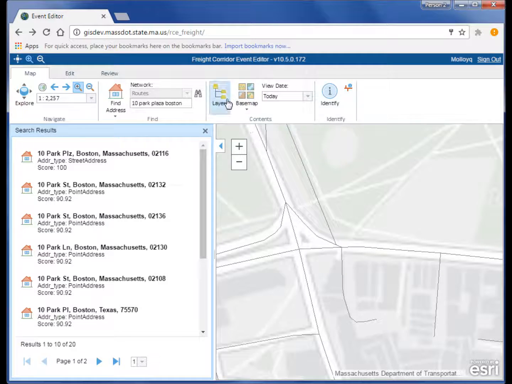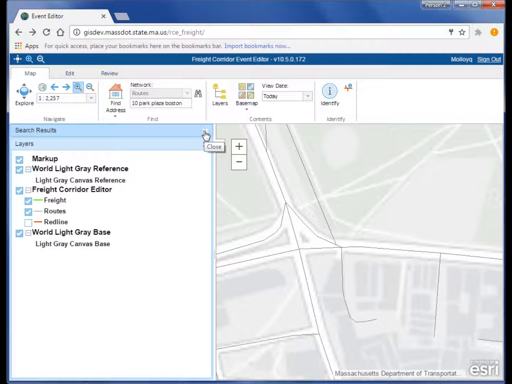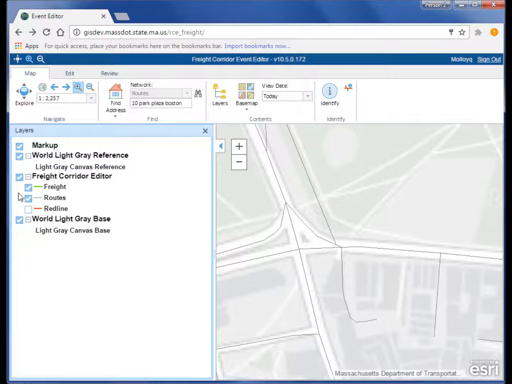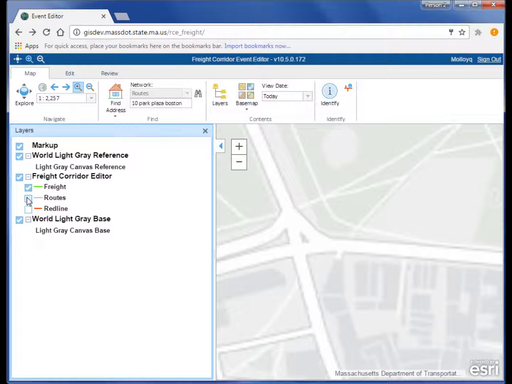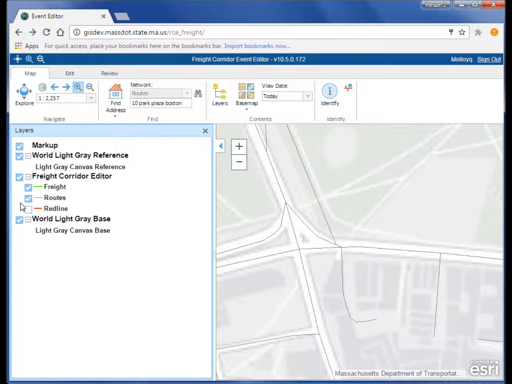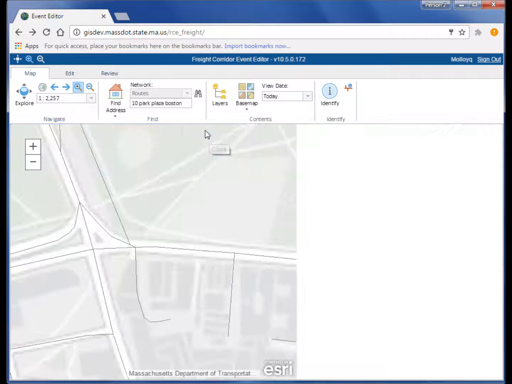You can also look at the layers that are present in your map. It's pretty simple. Freight routes. Red line is an editing function. And these are your base maps. So this is the color that freight will come in. You can turn it off and on. You can turn your routes off and on, if it's easier for you to navigate like that.